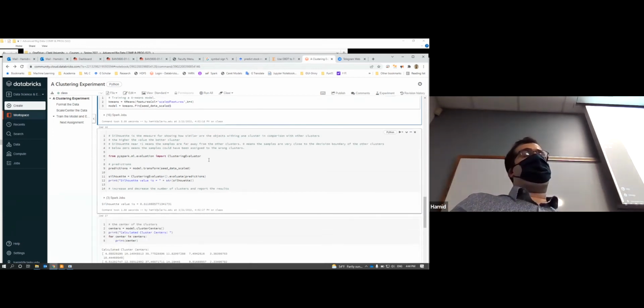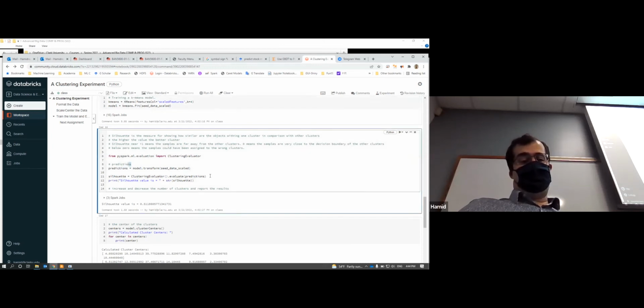For evaluating my clustering, I need to import clustering evaluator. From clustering evaluator, I can find the silhouette coefficient. As you see from Spark ML evaluation, I'm importing clustering evaluator. I'm transforming my data, and silhouette value is just the cluster evaluator, and I'm using the evaluate method over my prediction. And finally, I'm printing my silhouette coefficient.